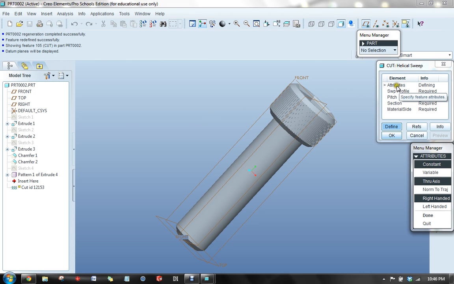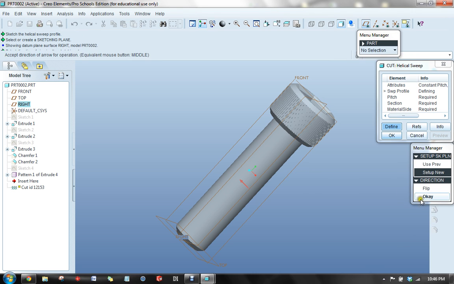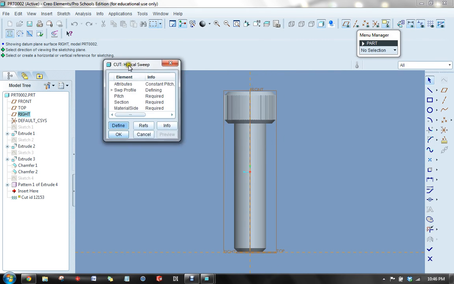And we're going to accept the default attributes for a right-handed thread, and we're going to select the datum plane, one of the ones that are vertical through it, and we'll say OK and accept the default. Now we have to define a sweep profile.